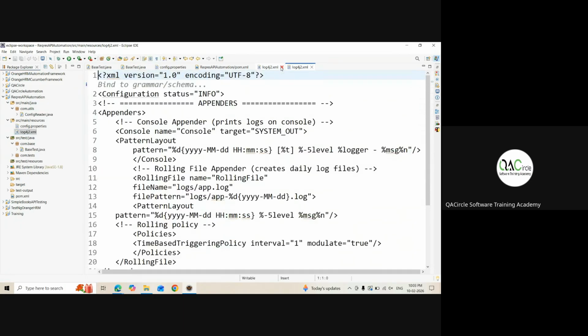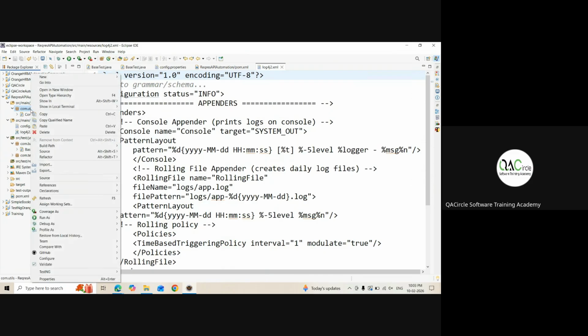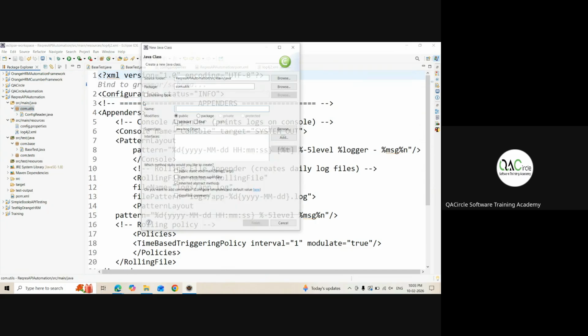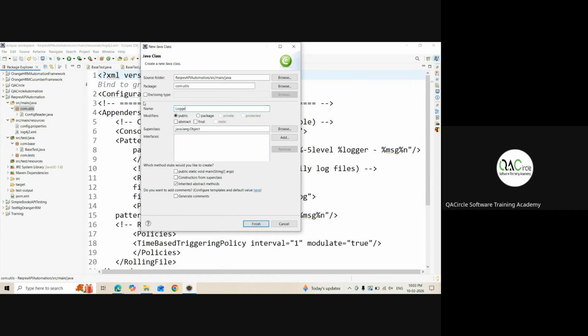Always remember, go step by step. If you have logger, we need something called a logger util file, right? LoggerUtil.java. You guys remember, forgot? Okay, no problem. Let's create a class LoggerUtil.java to read log4j2.xml.